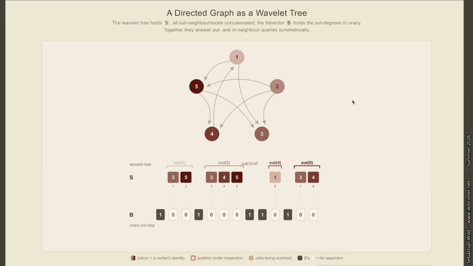Now I'm going to store this graph with two components. One is this string, which is a sequence. And we know how to store that, namely with wavelet trees. So this sequence will be stored as a wavelet tree. You'll see in a second why this is useful. But the string itself would lose the boundaries between the neighborhoods. That would just read 3, 5, 3, 4, 5, 1, 3, 4. But we also need to keep in mind when one node's neighborhood ended.